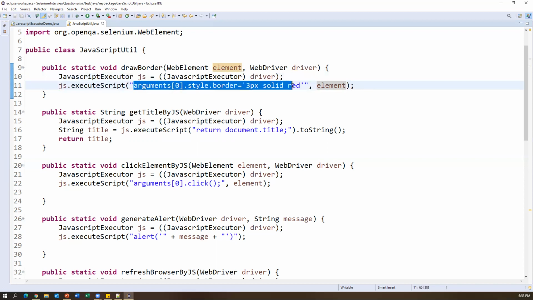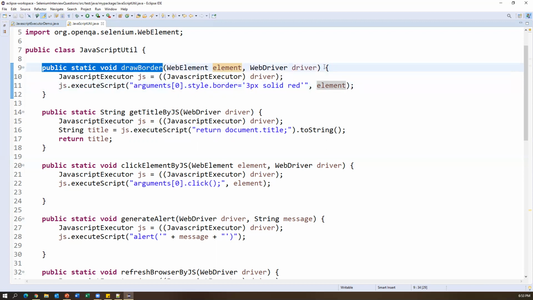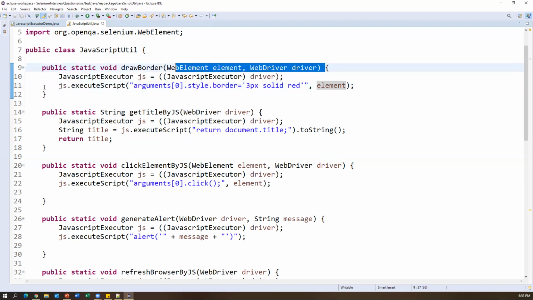So this is the argument I passed, and the element, on which element you want to highlight the line or draw the border, I just pass that element. So when I call this method by passing these two arguments, this particular method will draw the border around the element. Okay, now let us test this method from the actual code.